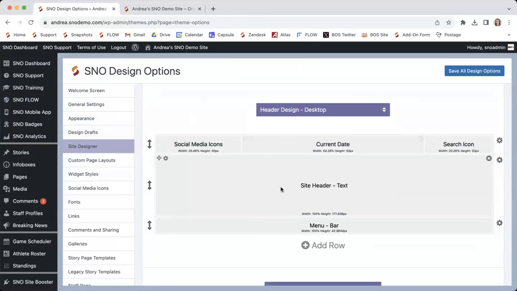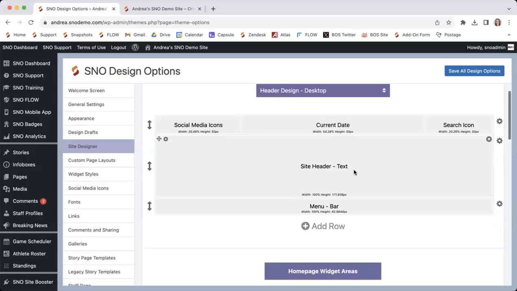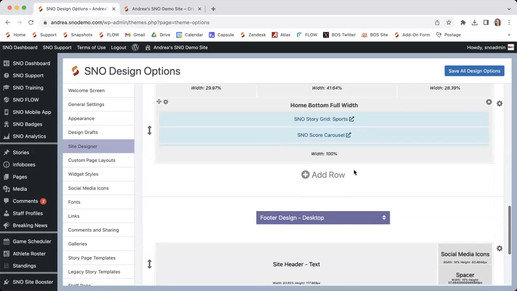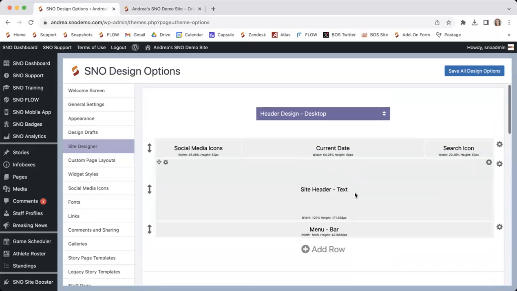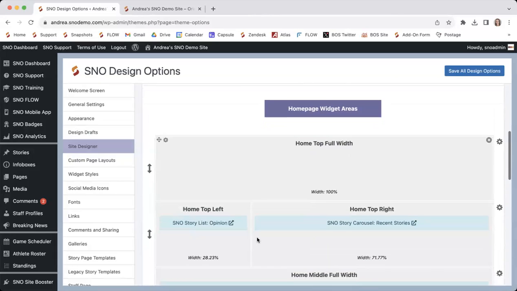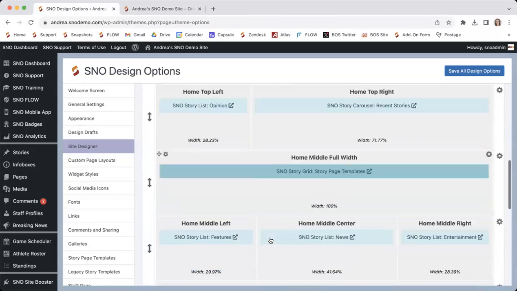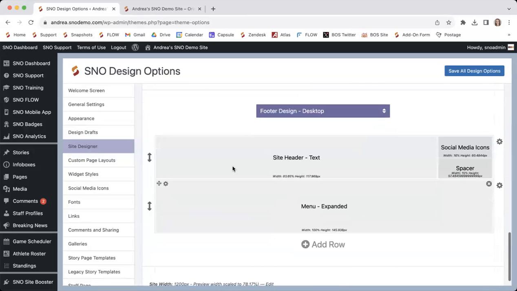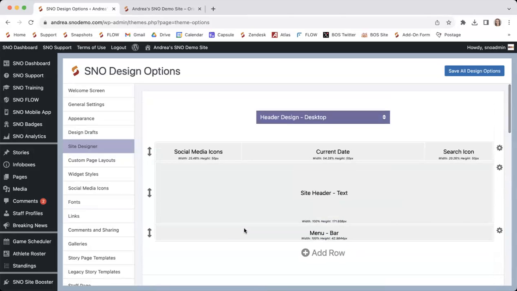And once I have this site designer open, I've got those 3 areas of my homepage reflected. So I've got my header area at the top, my homepage widget areas with all of my widgets in them, and then my footer area down here at the bottom. 2 other things that I will just mention before we get started on this. Only users with the administrator user role are going to be able to access this site designer tool.